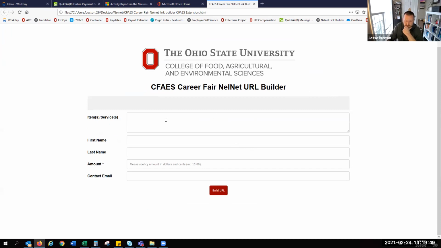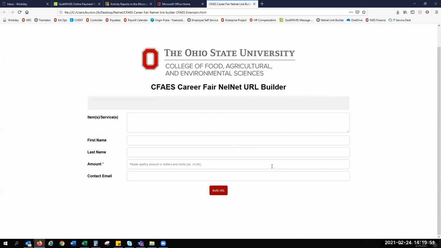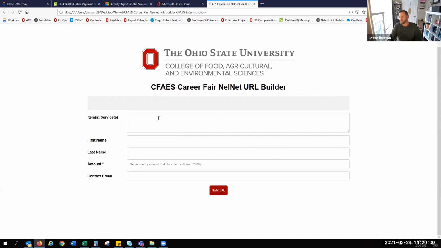Because if you enter first name and last name, then that's going to be passed through to that URL that you click on, that button that says build URL. Right. So unless you're sending it to a specific person, to say you were invoicing someone for a service, for example, you could use this to create a one-off payment link specifically to that thing.